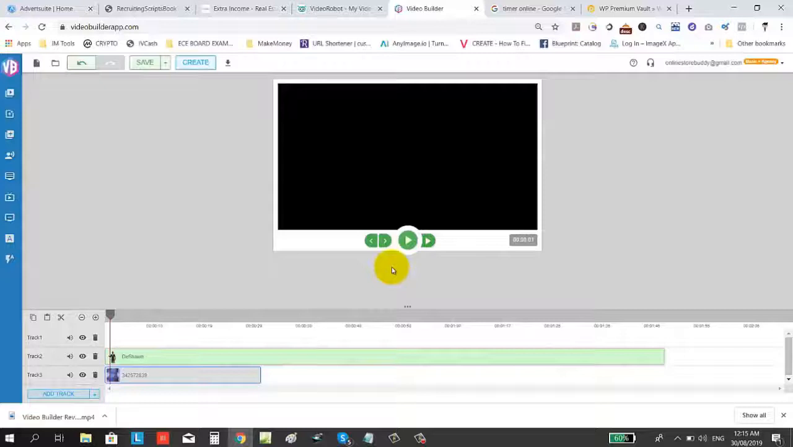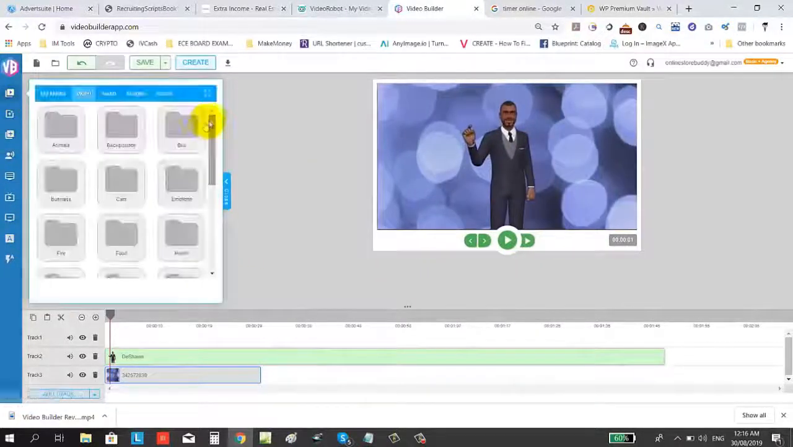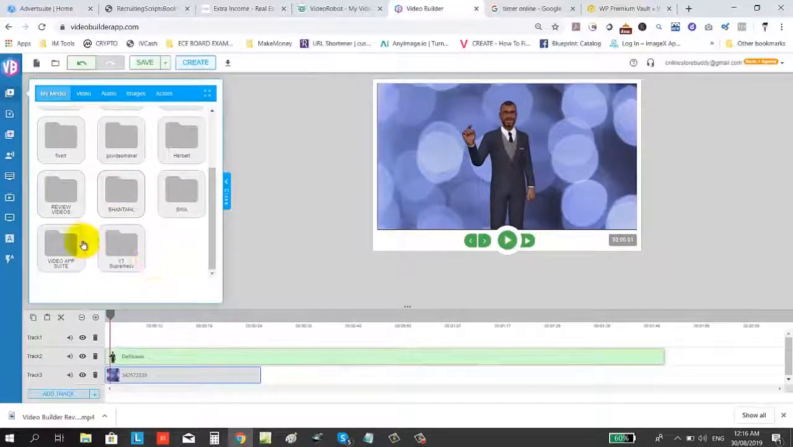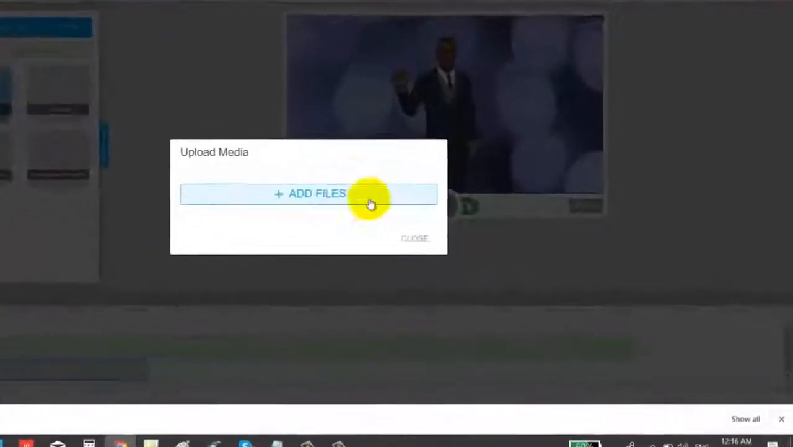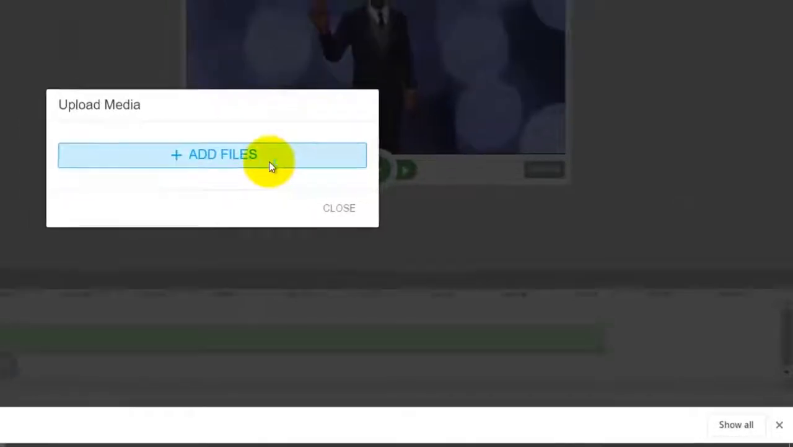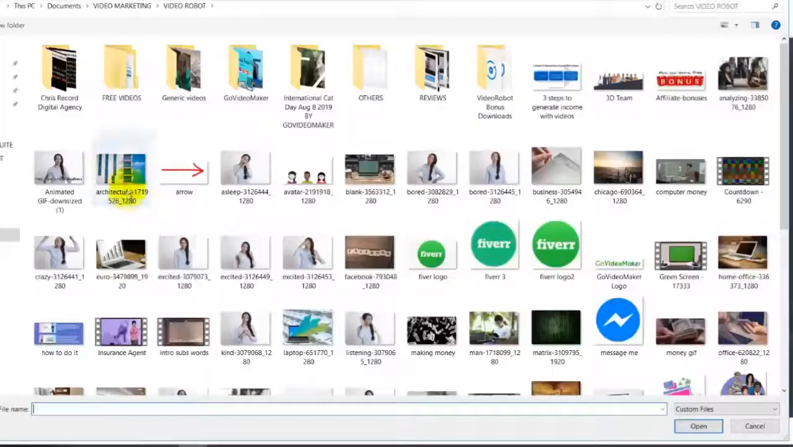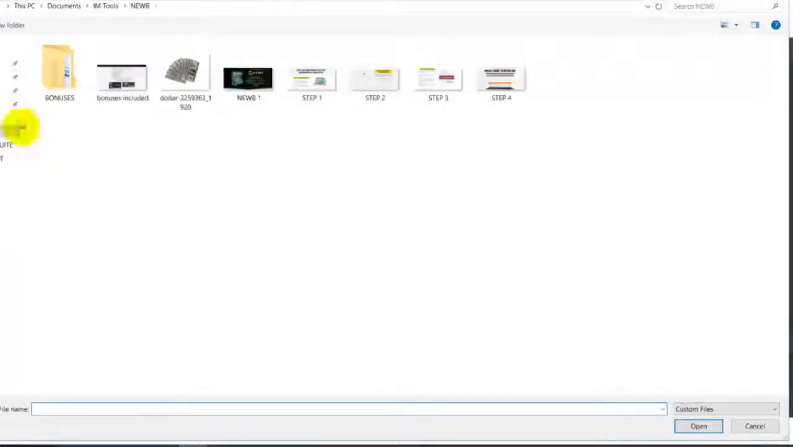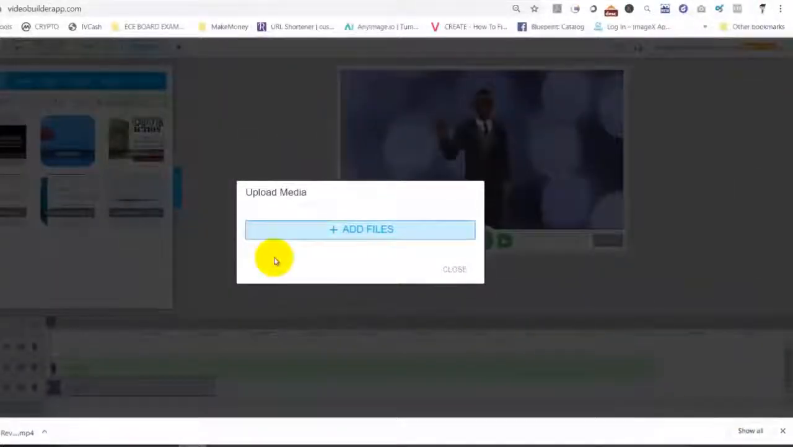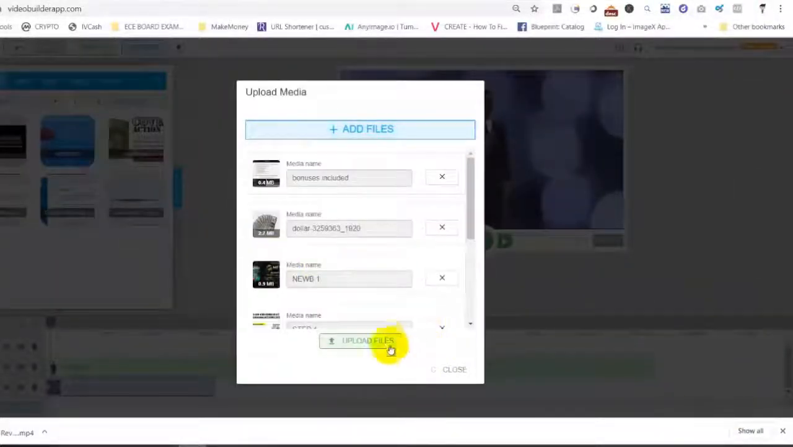So you can add an image of money. Let's add media, then create a folder here. Okay, so review videos, then upload an image, the files. You can upload all the files that you need and then open, then upload files.